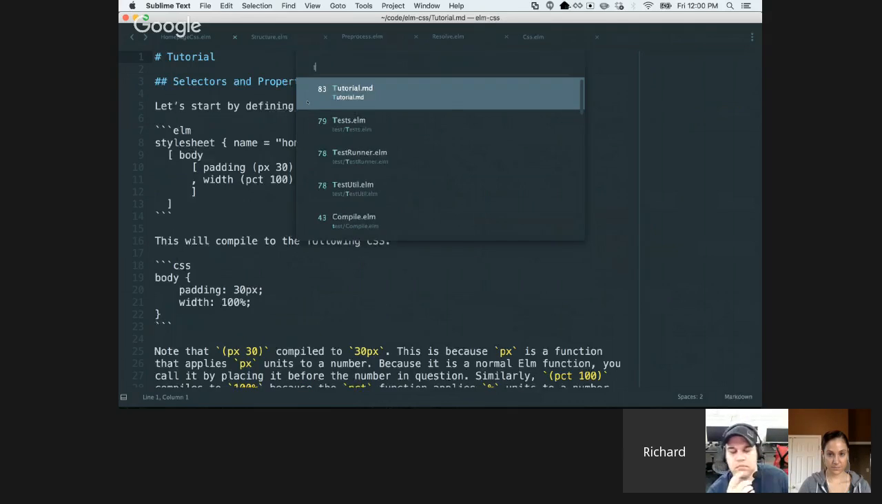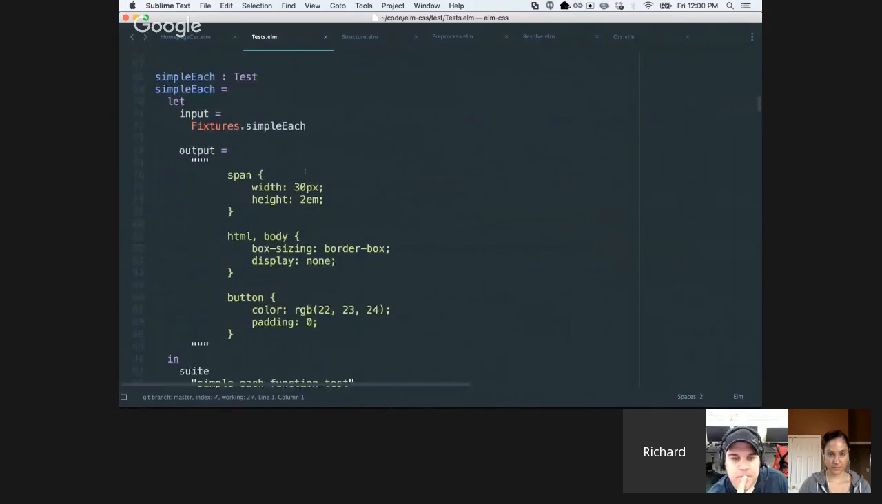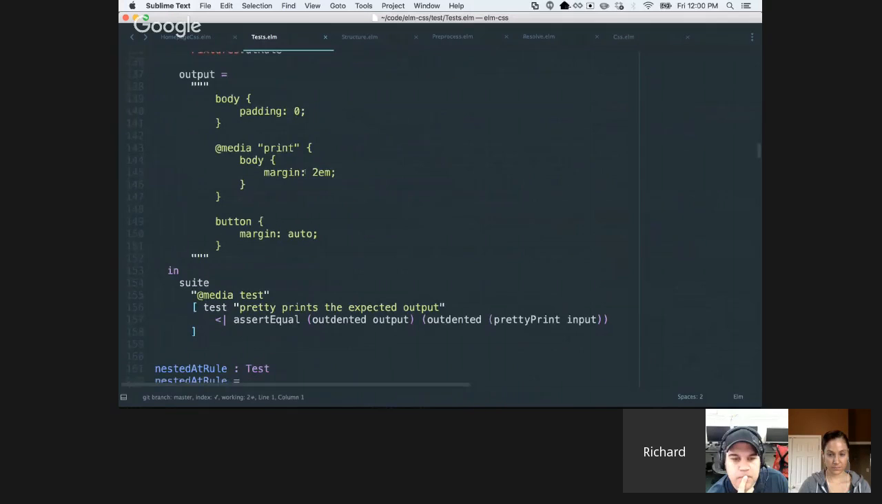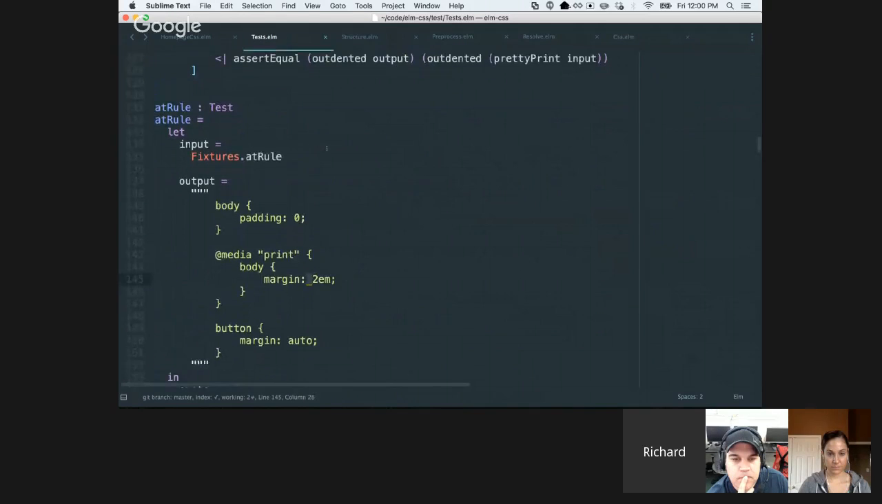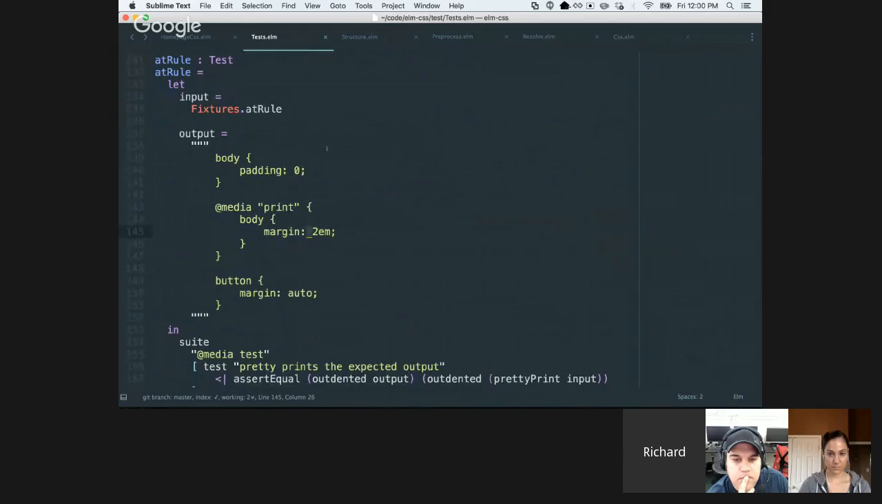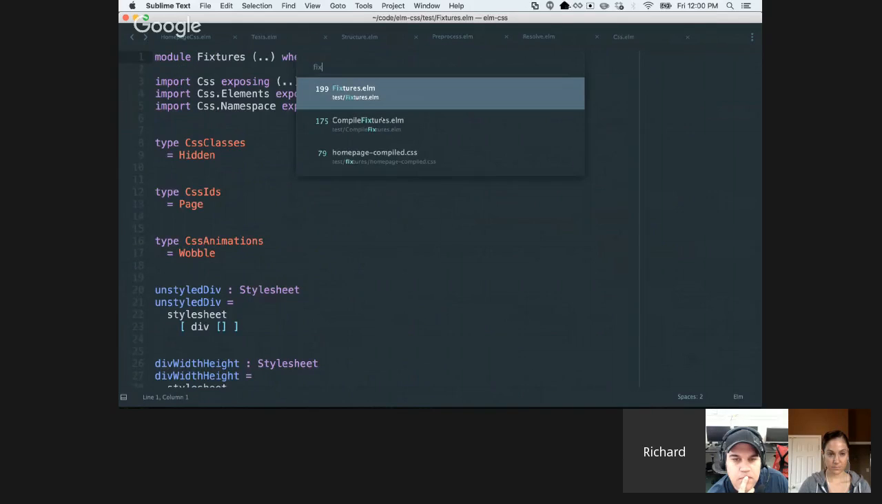I think probably the best way to do that is by looking at the tests for them. Let's see. Oh, this is not what I want. I want fixtures.